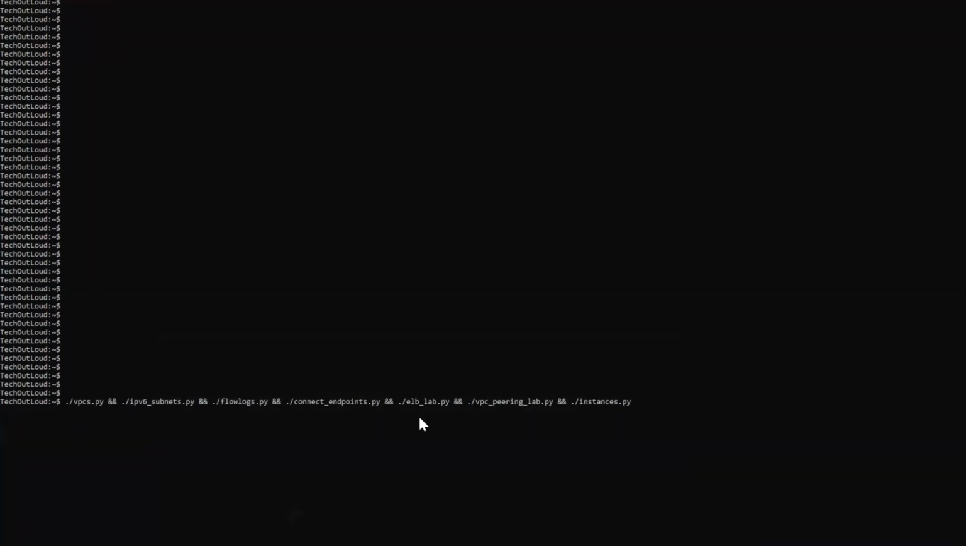I'm bringing up the terminal. This is what I'm using. Of course, this is different from my previous demo on VPC flow logs. Like I said, this is a project that's always going to keep changing, but in a good way. So this is now more modular. By this, I mean you have a script specific to VPCs, which is going to create the 3 VPCs. Then this one will create the subnets, the IPv6 subnets that we need. This will create the flow logs. And this is for the connect endpoints, the network load balancer, VPC peering, and then the instances.